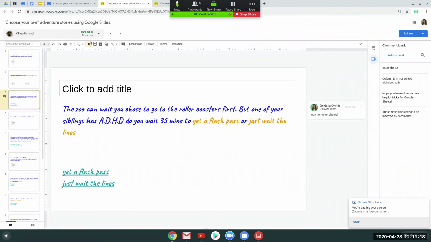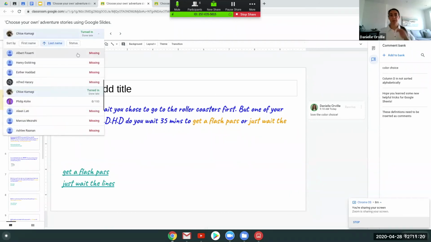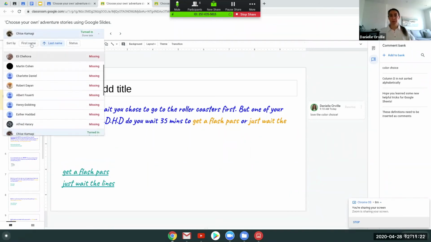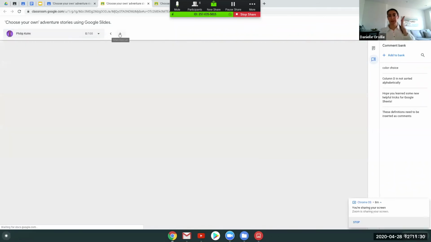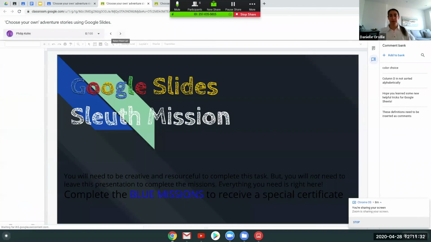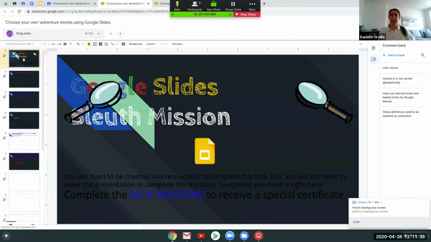If I click on my student name up here, the drop-down menu, this is how I can go in between my students. I can sort it however I want, and I can just jump around to different students. I could also just go in it, boom, boom, boom, by clicking right here. It will take me to the next student up here. That's how I see all the work in one place, nice and neat.